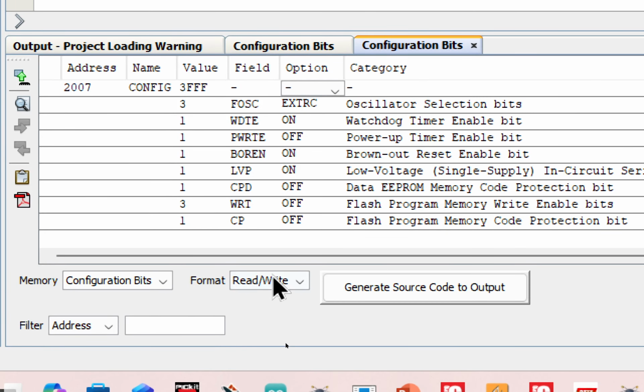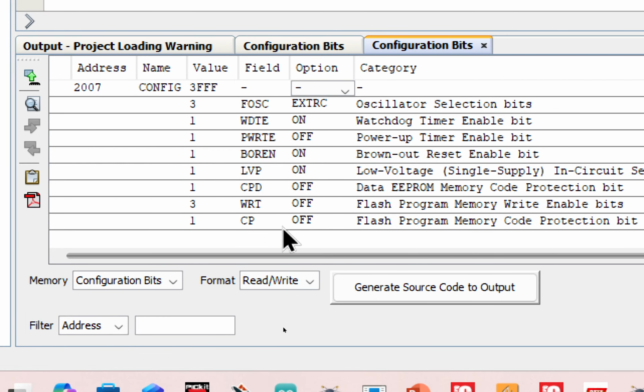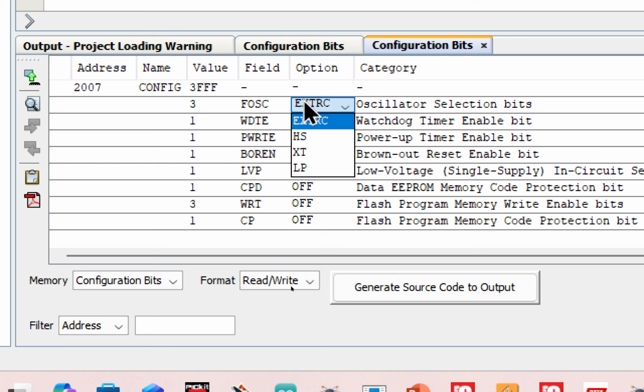For every microcontroller, like if I use a better microcontroller, there will be more types of configuration bits available. But for PIC16F877A, these are available. First one is the FOSC, that is the frequency oscillator. You just click on it and select HS, because the crystal I am using is 20 megahertz. If your crystal is above 8 megahertz, 8 to 20, then you will go HS, high frequency oscillator. If it's not, then you can go EXTRC, external oscillator.